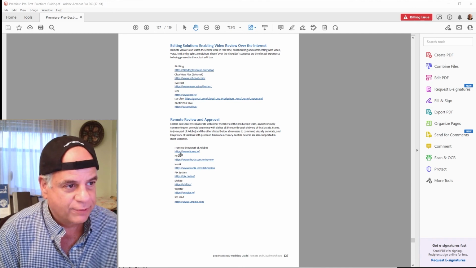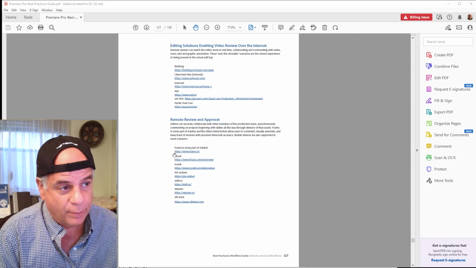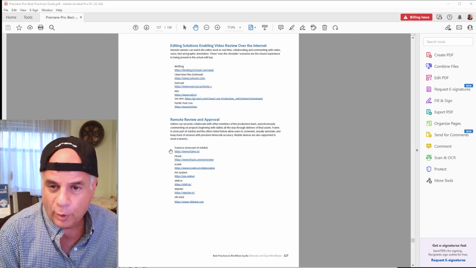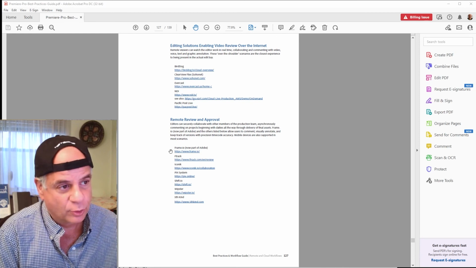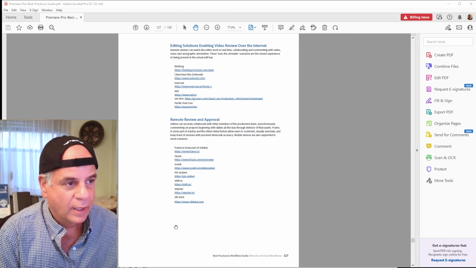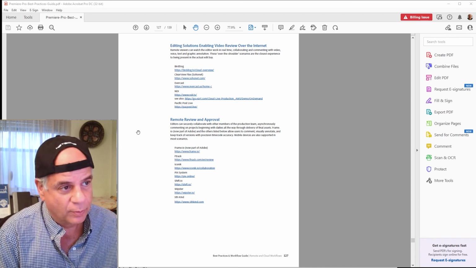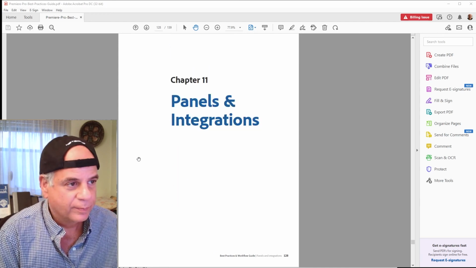So one of them is Frame.io, which is now part of Adobe. That's actually a very powerful remote viewing and reviewing and approval software. But then there's other ones as well, and they're listed here. Like I mentioned, Frame.io is now part of Adobe, so they listed that. I'm sure that it works very well with Premiere Pro.